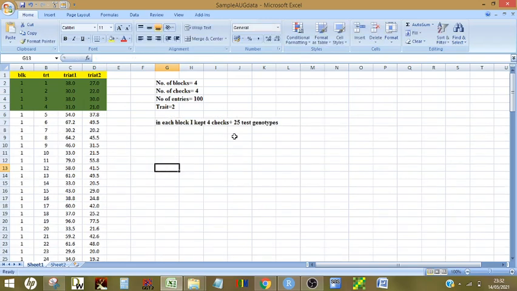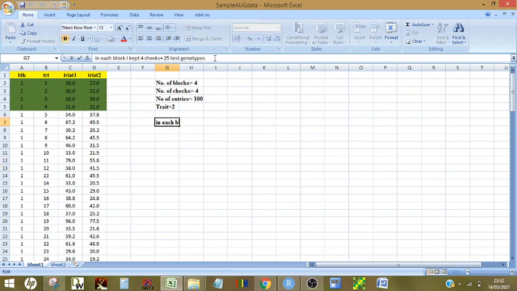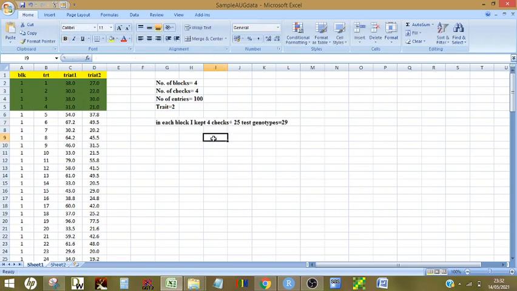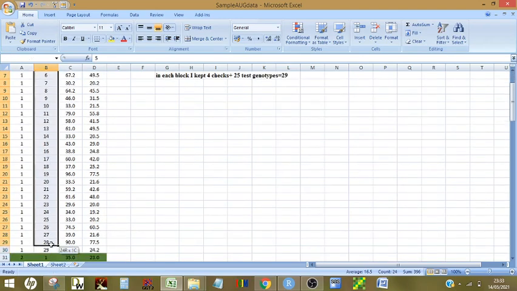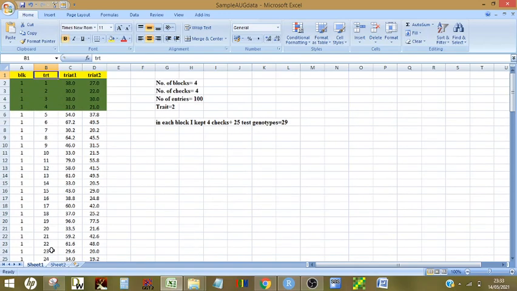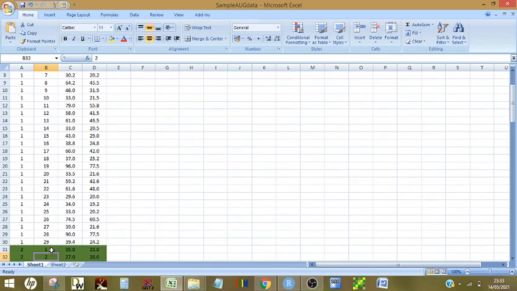Okay, so there will be 29 genotypes in each block. You can see here I have highlighted the check values in green color, 1 2 3 4, followed by your test genotypes number will start. So 25 test genotypes and 4 checks constitute 29 in the first block. See, first block ends at 29.